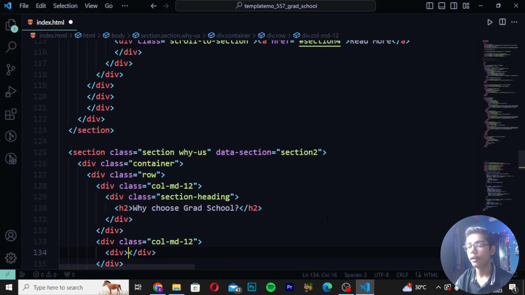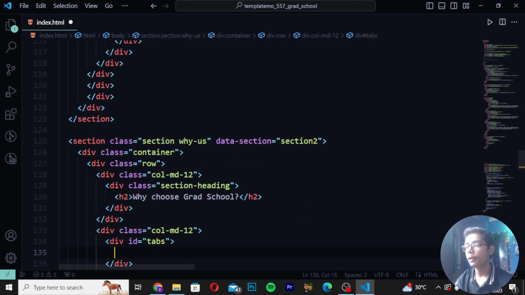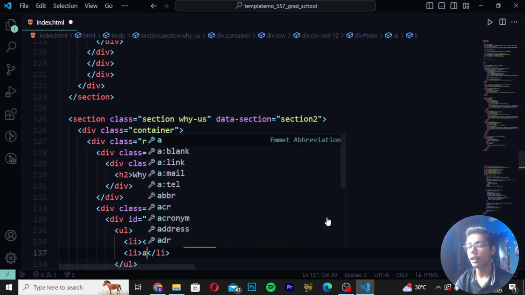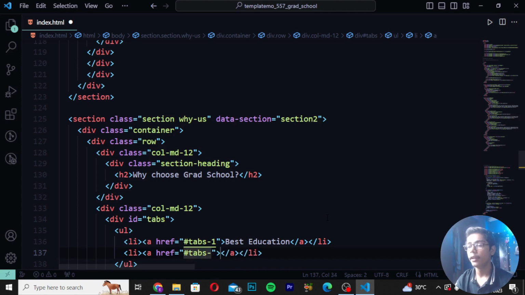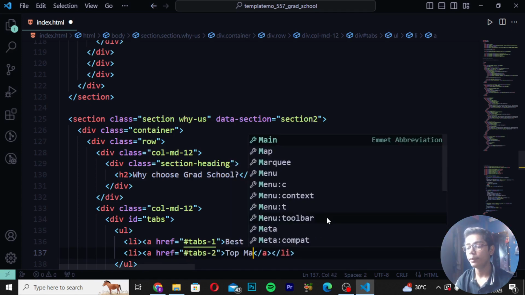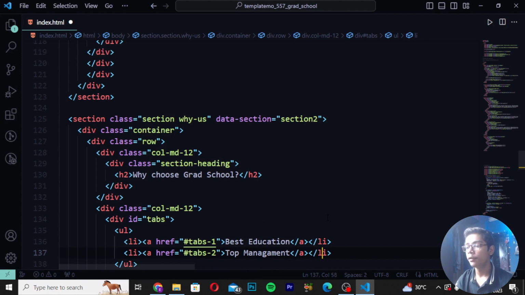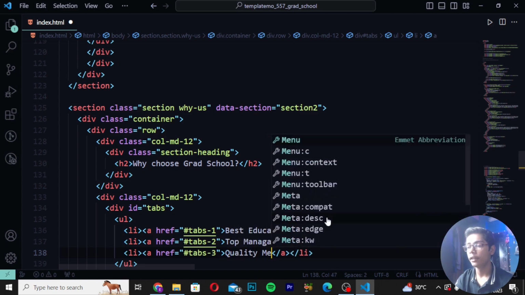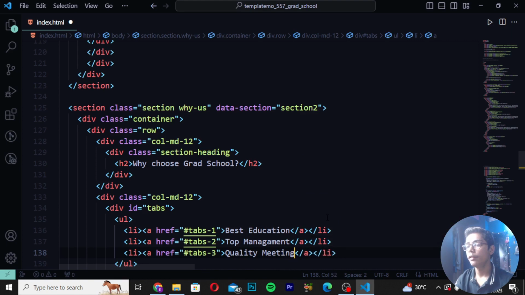Then you have to write here div id tabs, and here I will be moving down and creating ul li tag class, and I will be writing it as like, you can remove the i tag as well. So I will be writing here tabs 1. Then write here best education. So here I will be writing this. Then you have to write here li tag. Write here tabs 2, and then you have to write in center like top management. So here I will be writing this. Then you have to move down and create li tag, and here I will be writing tabs 3. Then you have to write here quality meeting like this. So here I will be writing quality meeting.